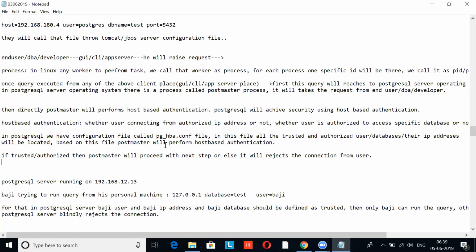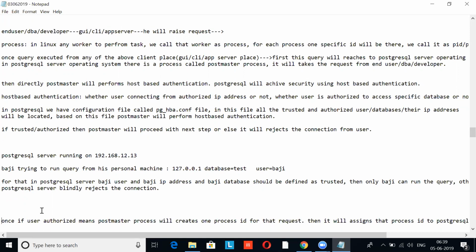So first postmaster will perform host-based authentication, right? Once it gets the request, it will perform the host-based authentication. How will it perform it? Based on the pg_hba.conf file. Now let's assume a user is authorized, that is, the Baji username details and IP address details are located in the pg_hba.conf file. So Baji is a trusted user.